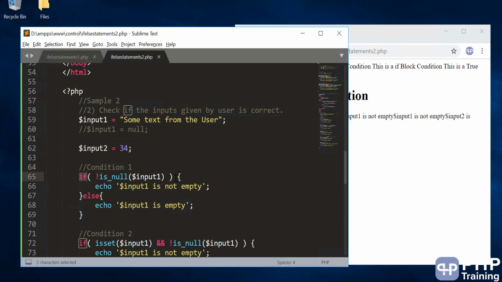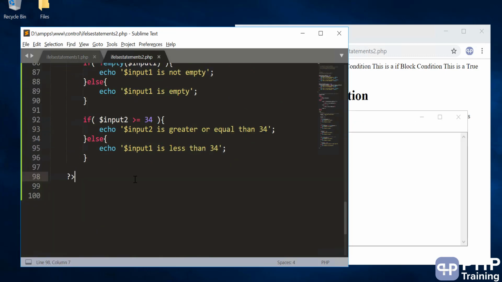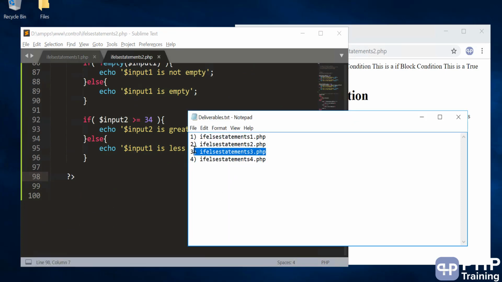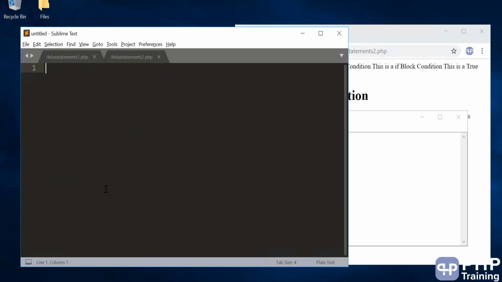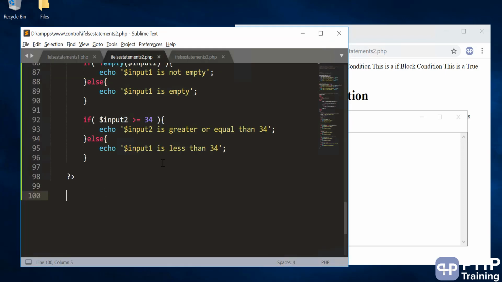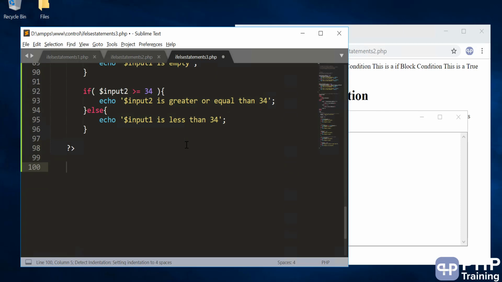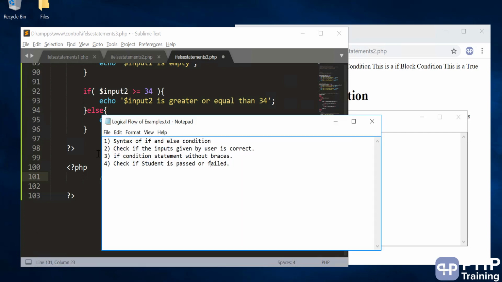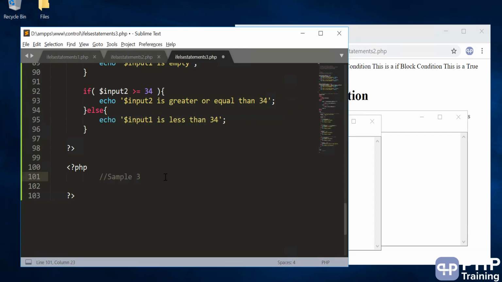You write with if, open parenthesis, close parenthesis, then you have flower brackets to open and close, then you have else, then open and close. Okay, let's move on to the third example. I'm gonna copy paste everything from here into this. So we're gonna do a sample 3 here, and the condition is if condition without braces. We'll see how the if behaves if there are no curly braces.